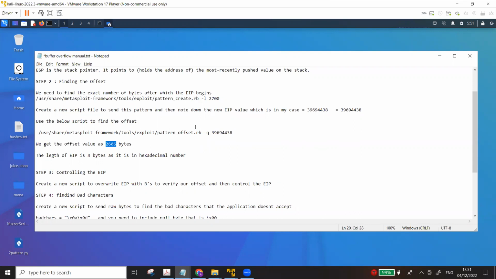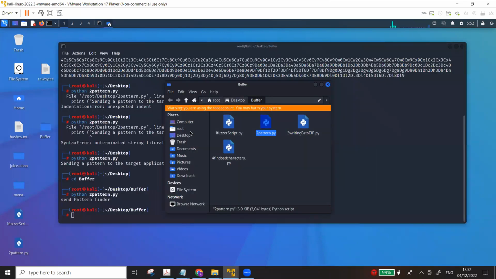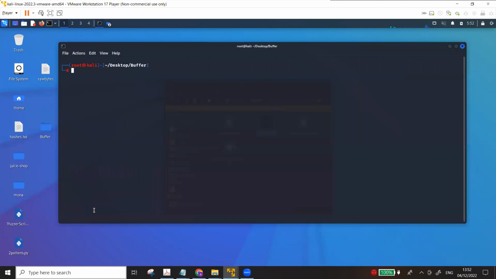Remember, I told you that when the application crashed, it showed that it crashed somewhere around 2700 bytes, but we don't know exactly how many bytes, right? So when I get the EIP value by sending the pattern that we created, we will use this script to find out the exact number of bytes after which the application has crashed. You can see here that after 2,606 bytes, the application crashed.